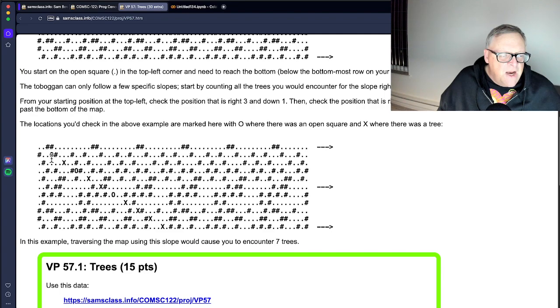1, 2, 3 to the right and down 1, you'll hit this. 3 to the right and down 1, you'll hit this. That was a tree. You got an O and an X and an O and an X. You follow this path, and you want to count how many trees you hit. So this one, you'll hit 7 trees. So the first thing is to set up that.